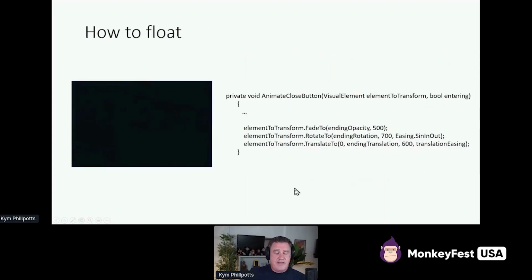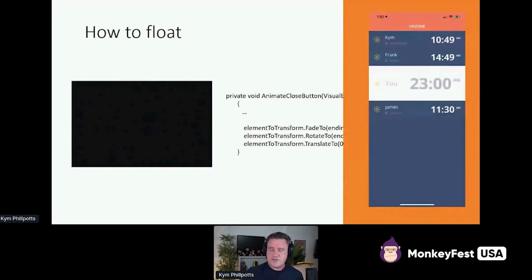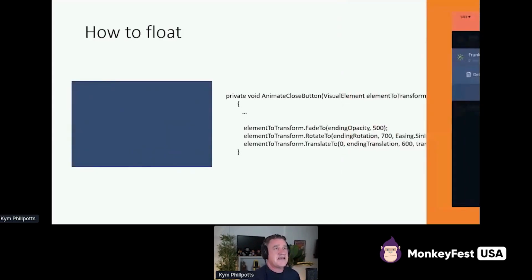Now, the other element that's in this design as well is this nice little button that floats in from the bottom. Okay, if you hit the cross button, you can see it sort of floats in. And this is just an extension of exactly the same concept.